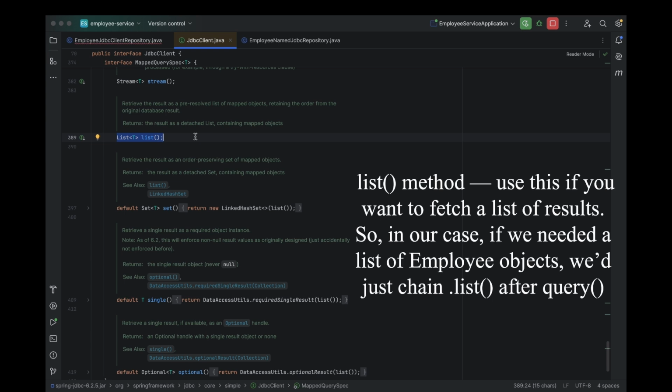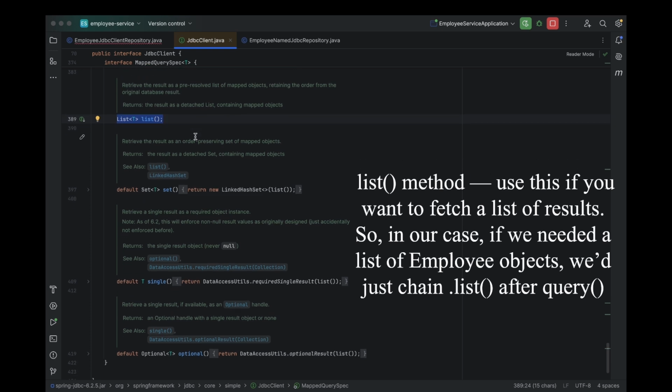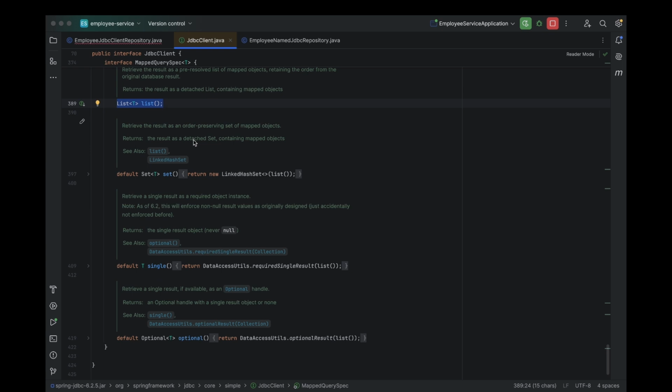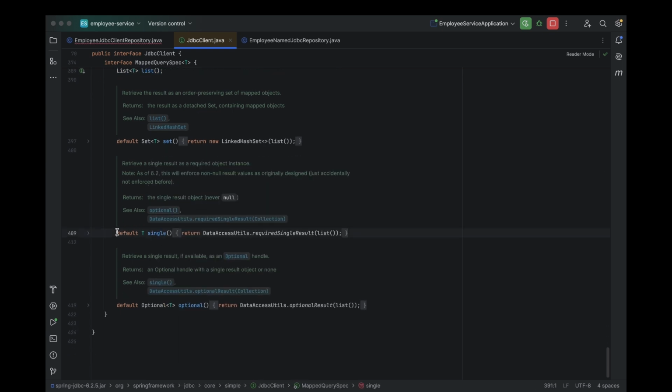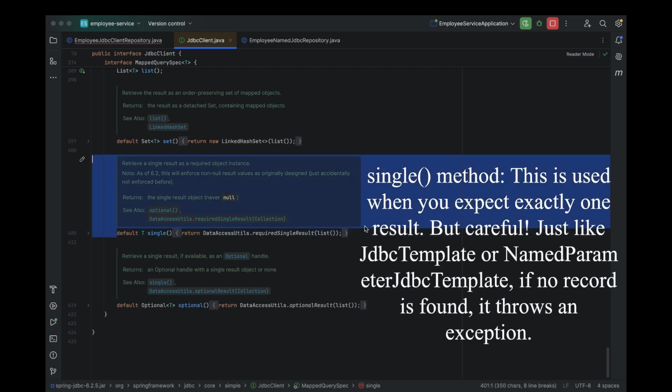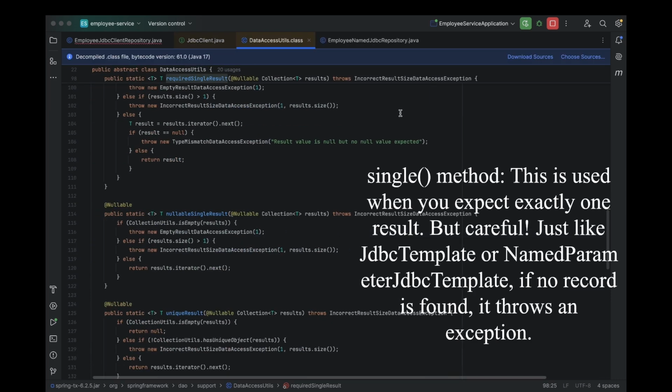First up, there's the list method. Use this if you want to fetch a list of results. So, in our case, if we needed a list of employee objects, we just chain the list method after the query method. Next is the single method. This is used when you expect exactly one result. But careful! Just like JdbcTemplate or NamedParameterJdbcTemplate, if no record is found, it throws an exception.